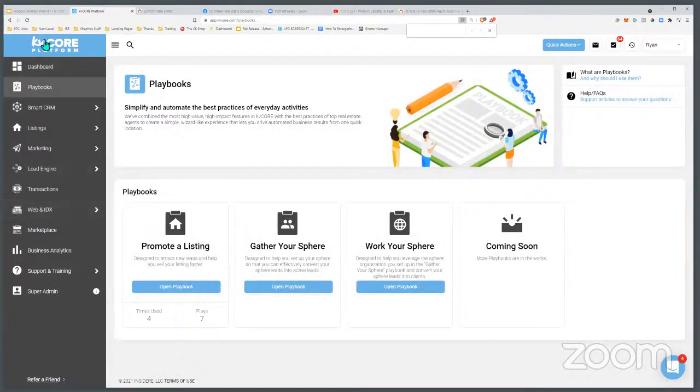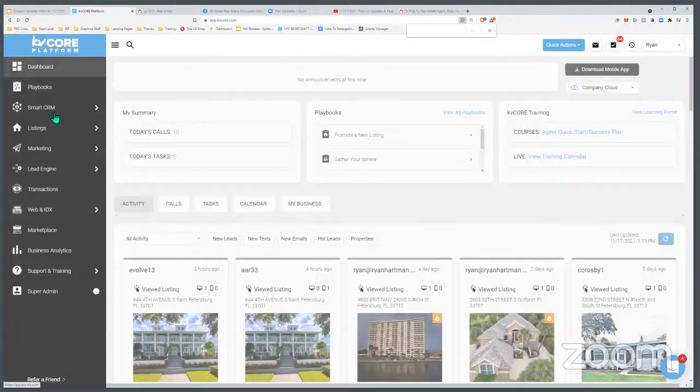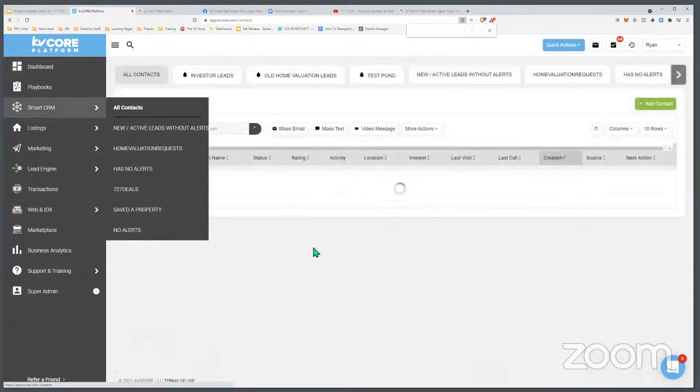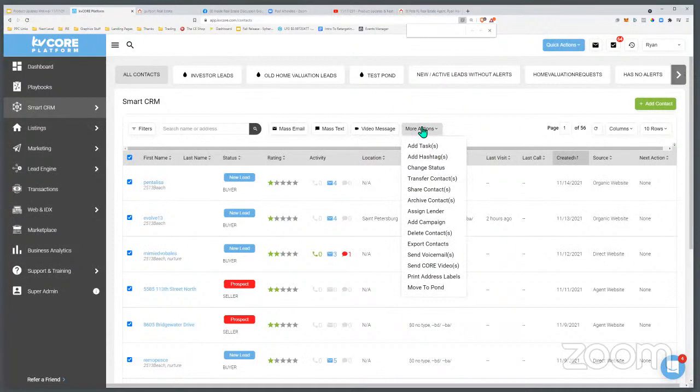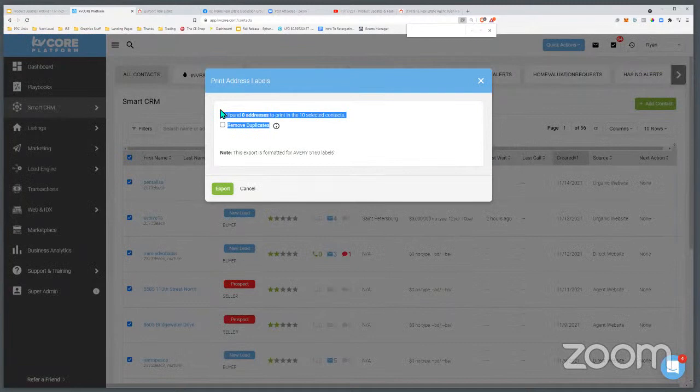And then what Susan was just mentioning was the labels, which I believe are under Smart CRM. Smart CRM, and then you go and select everybody. So I'll just select the group. More actions, right? Yep. And then print address labels, and it exports to an Avery label. Yeah, it'll export to a 5160. I'm in our admin view, so I can only see 10 at a time. So none of these had addresses, but it'll just export those out into Avery, and it'll grab the spouse now. I assume it'll say like Ryan and Michelle Hartman or something like that. I believe, I'll have to get a test for you.